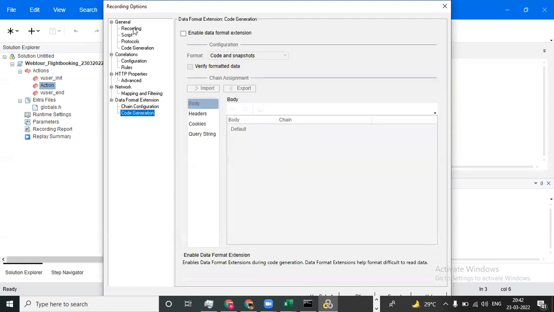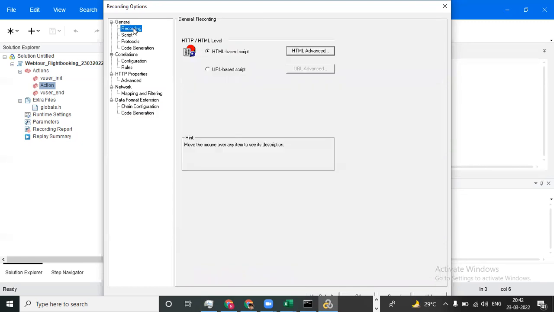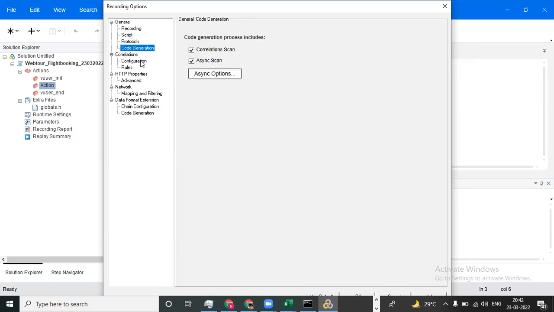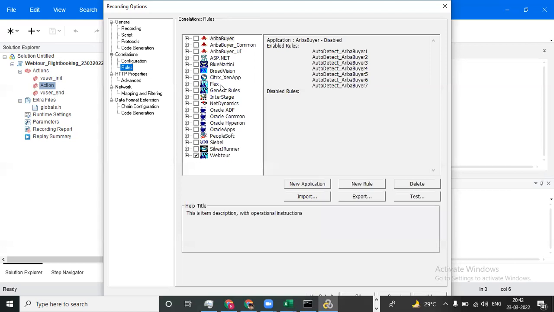One day we'll start with the recording. What are the recording options? What is the URL mode? What is the HTML mode? We need to discuss everything: what is the scripting, what is the code generation, what are the rules. Each and everything we can discuss later.